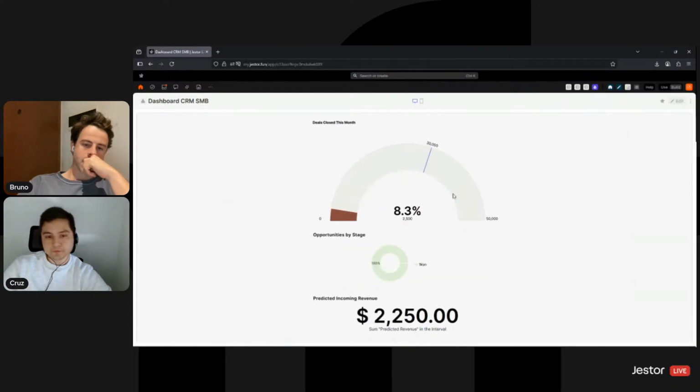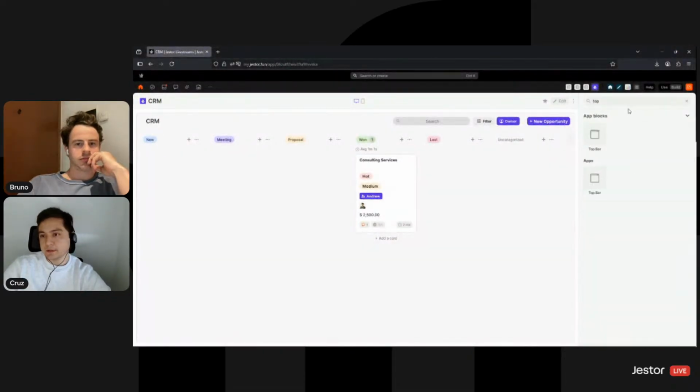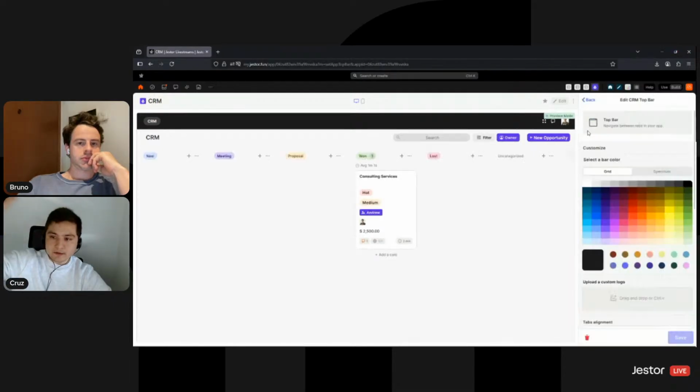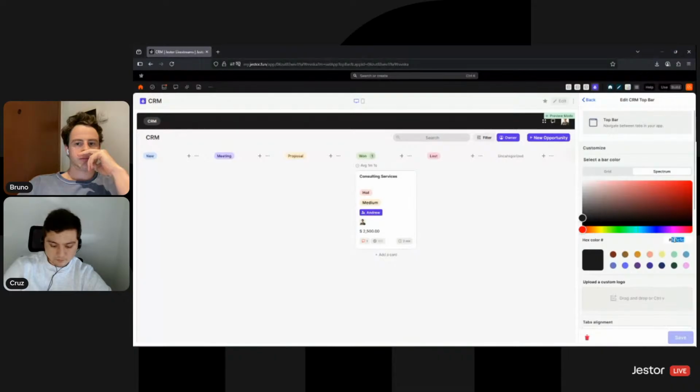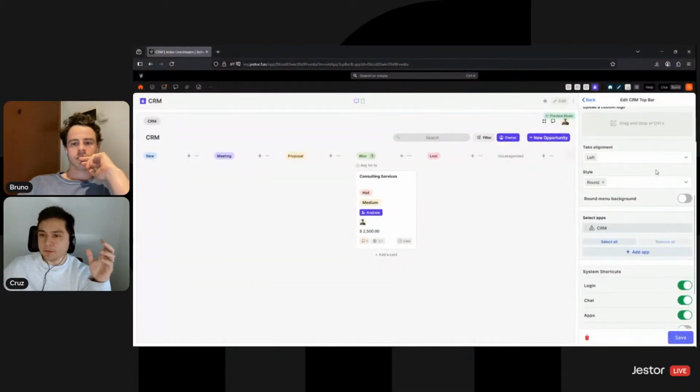There you go. Cool. For the pie chart, we can remove the borders here as well. But just so we finish and add this to the main template, I'm going to go back to the CRM and add a top bar. And the top bar is going to be the navigation between the Kanban board and the dashboard, right? So we've just updated the top bar.